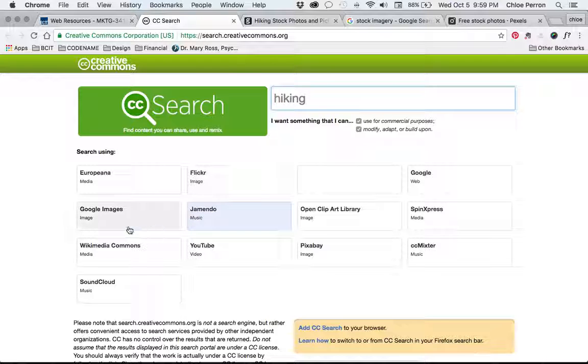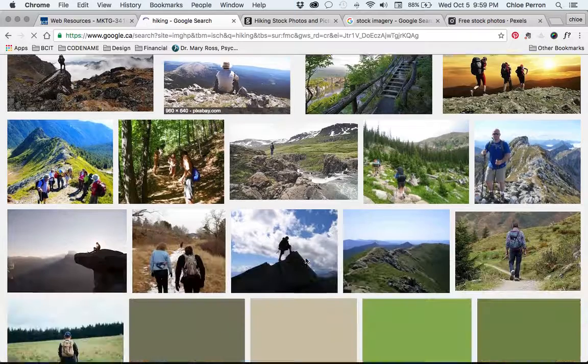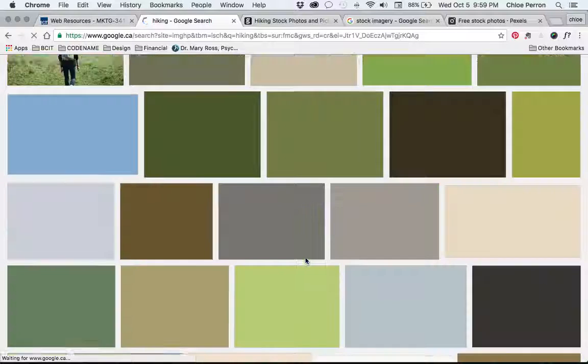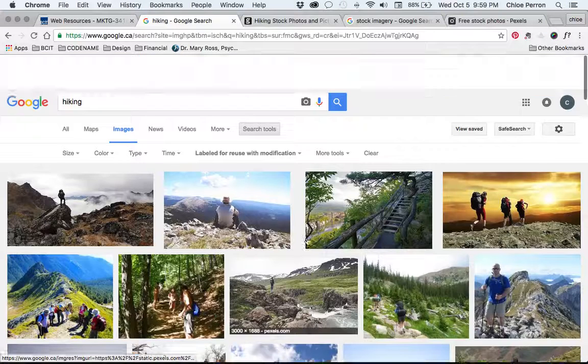Flickr. I find the most beneficial one is just Google Images. So I just click on Google Images. That's going to give me the most options, I find. And I'm going to get a big, long list of lots and lots of free images that I can use for any of my exercises. Now, my computer is really slow. I should probably restart it.